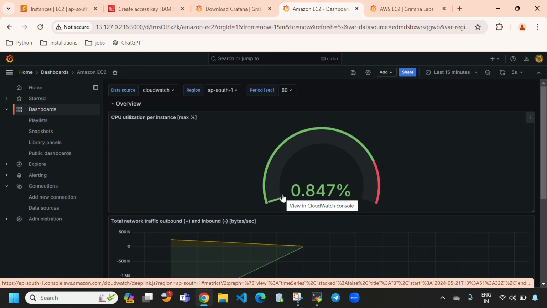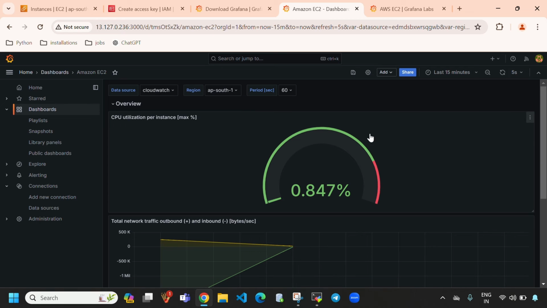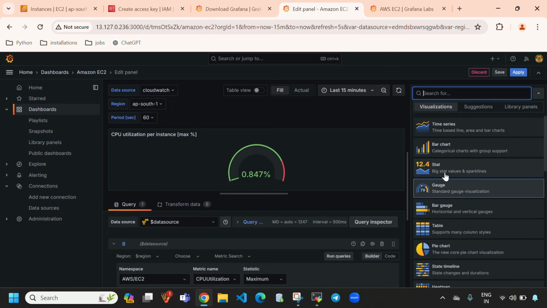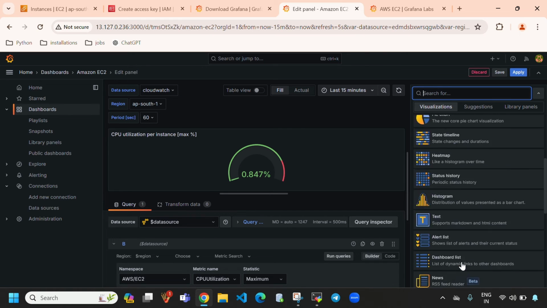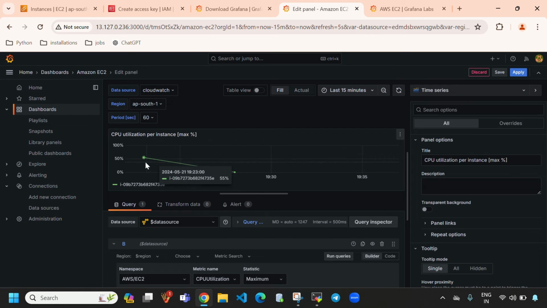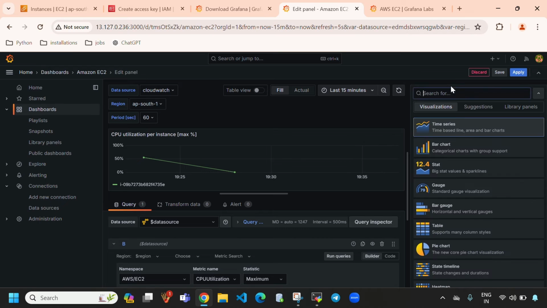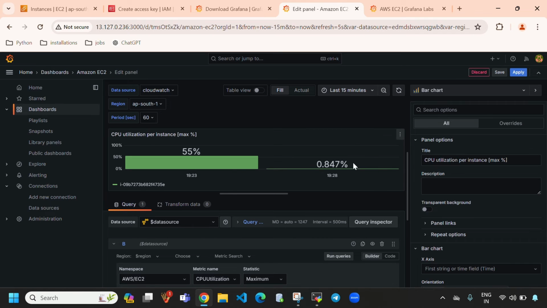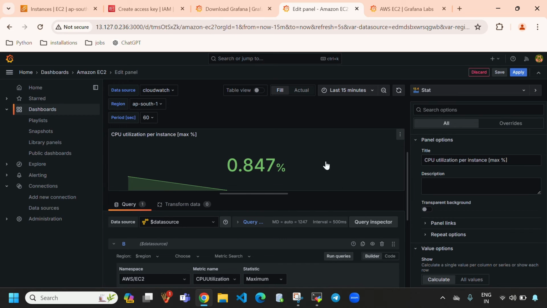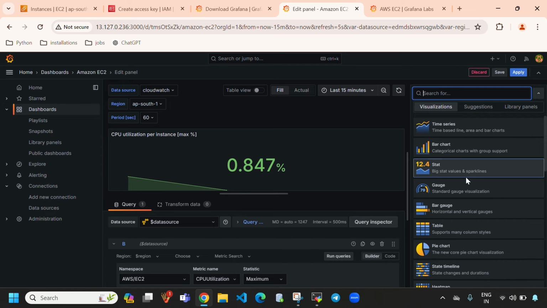Right now current CPU utilization is 0.847%. If you want to change this, directly open this and select edit, and here you can keep whatever you want, guys. When I select time series, you can see it is a time series. When I select bar chart, you can see this is the bar chart. Or else if I select stat, you can see it displays like this. Here you can select whatever you want.